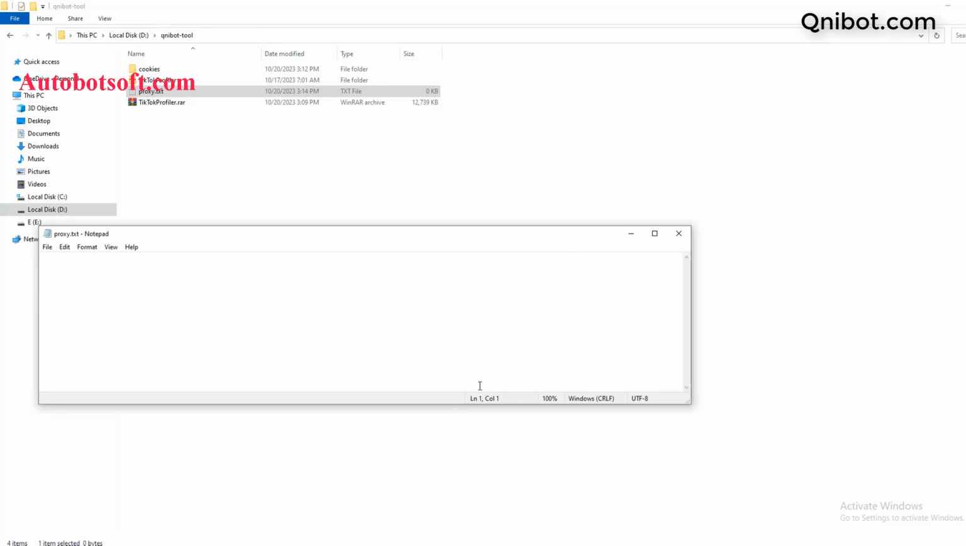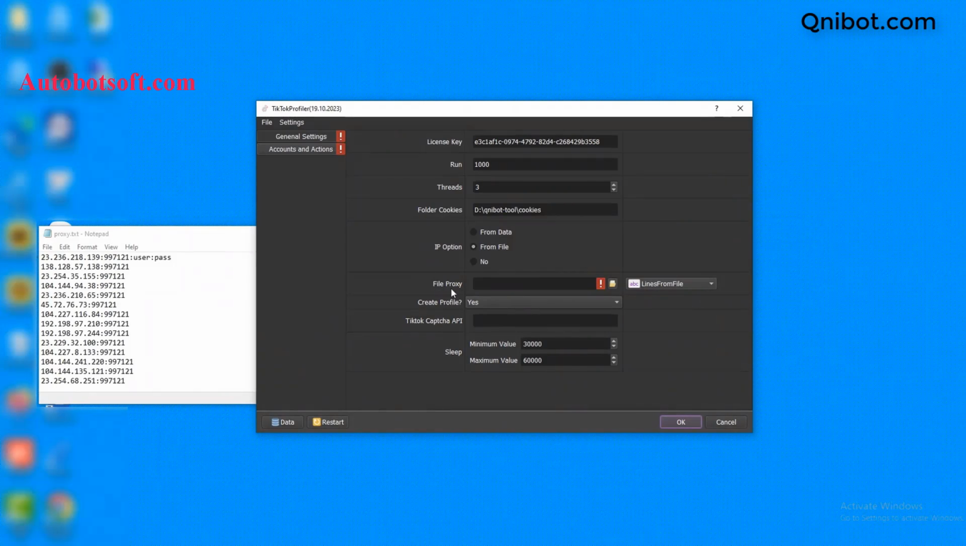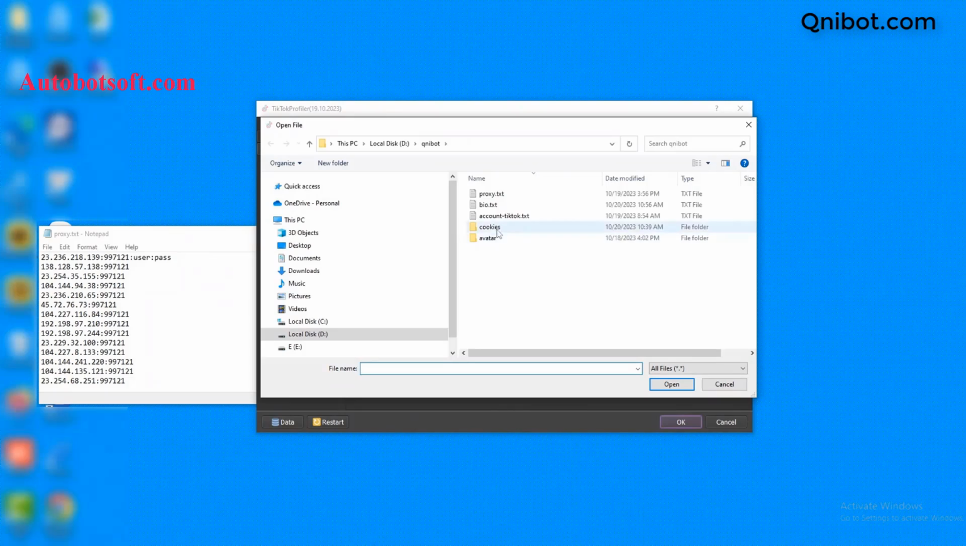For example, these are my proxies. Each proxy will be entered on one line. Then the format of proxy here is IP:port. You can add proxy username and proxy password here, if any. Then save this file. Then at File Browse session, you click on this icon. Double-click on the created text file to browse.